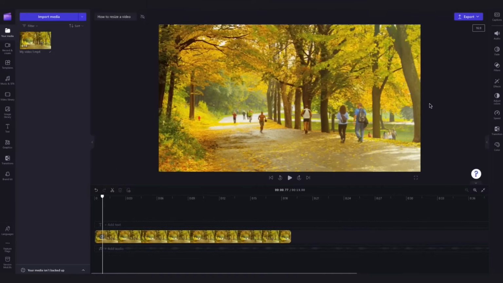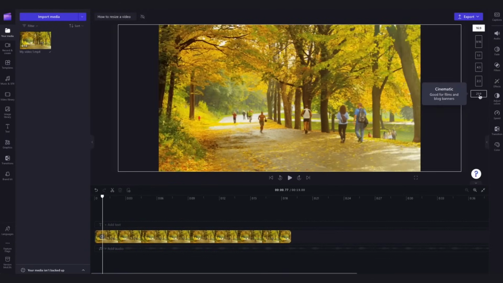Next, to change the aspect ratio and resize the video, navigate over to the Aspect Ratio button on the right. Click here and now all of our aspect ratio options will appear. Hover your cursor over each option to see a preview of the dimensions.